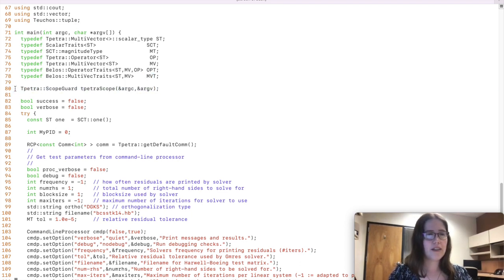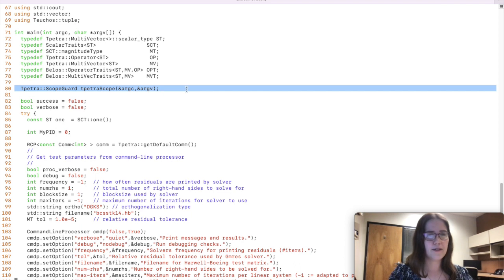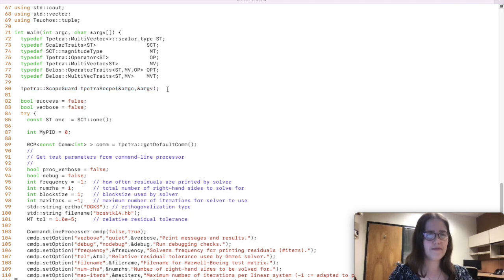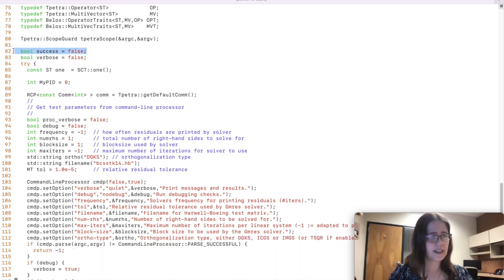Tpetra scope guard. This is standard for whenever you're using code with Tpetra. It initializes Teuchos underneath the hood and sets up your MPI world and all of that. Success of the test will initialize that as false, verbosity initialized as false. Look, we've defined that one constant from our scalar traits up above, my processor ID here. And we'll look at our MPI communicator, that's how you get that from Tpetra.